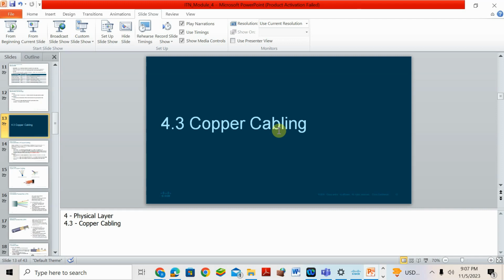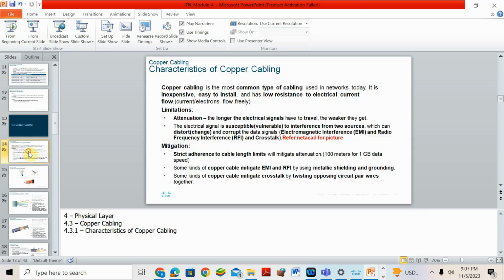Which is the best one, which one transmits more data faster, which cable is more protected from interference or distortion or noise like that. So we start with the first one. Copper cable is the most common type of cabling used in the network. Why is it commonly used? Because it is inexpensive, meaning it is not expensive. The cost of implementing copper cable, making the cable for the network, is very less.